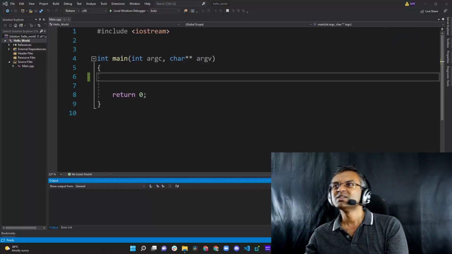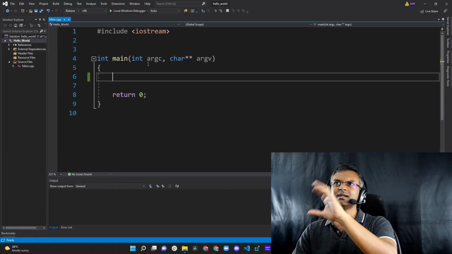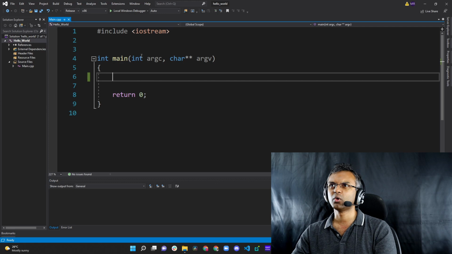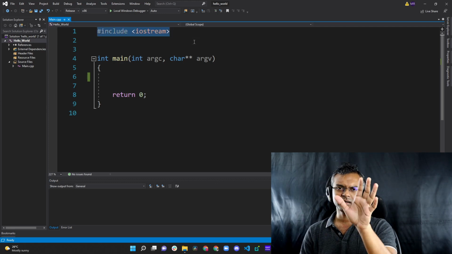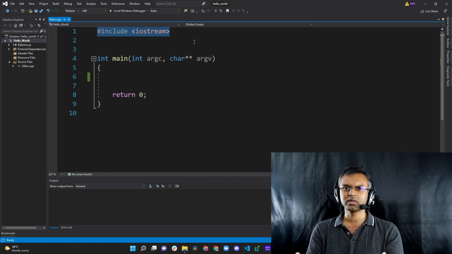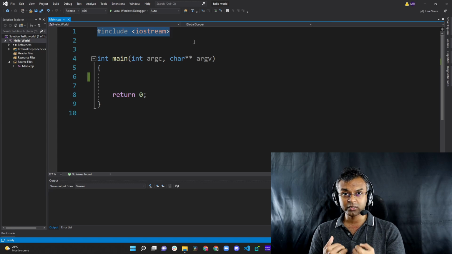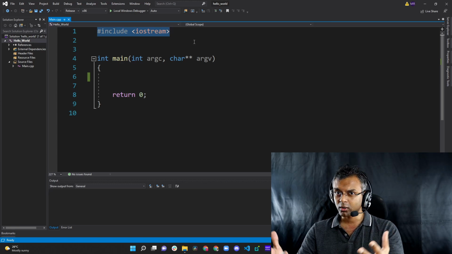So let's look at this in action in our code right now. Okay, so here I just got a basic Visual Studio setup going on, and so we're just including iostream just so that we can get inputs from the user and also print it back on the terminal.